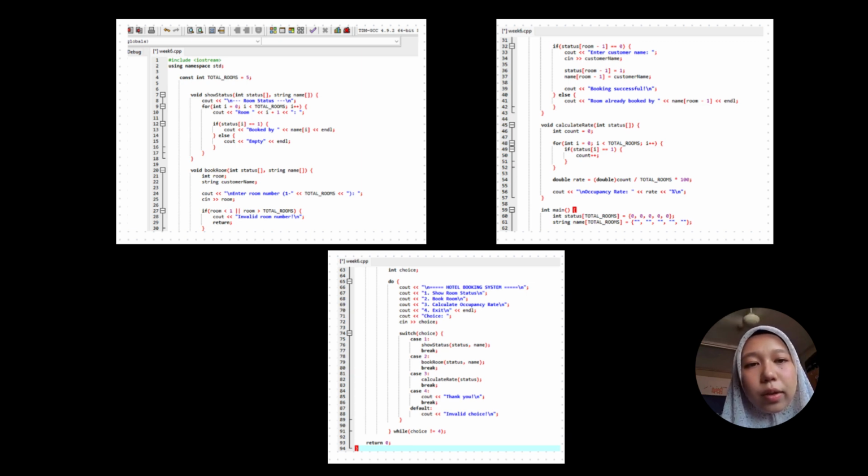Other than that, if the user chooses option 2, the reservation function will be executed. In this function, the user enters a room number and the program will first verify whether the input is within a valid range. It then checks the status of the room.